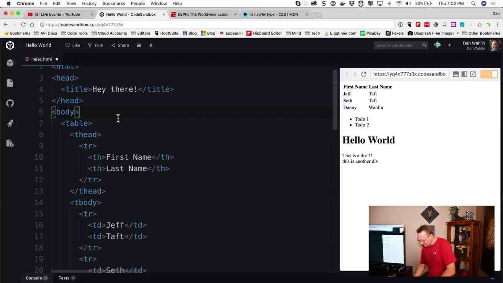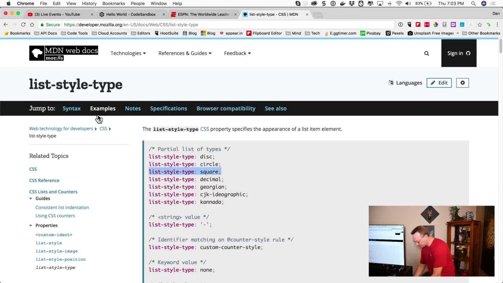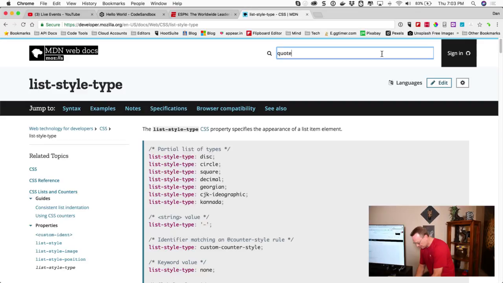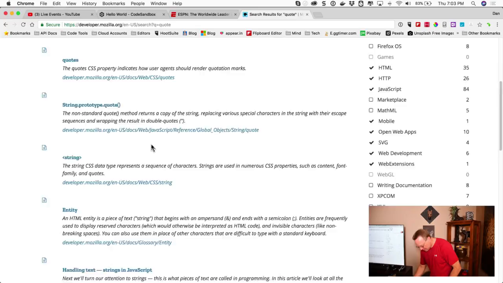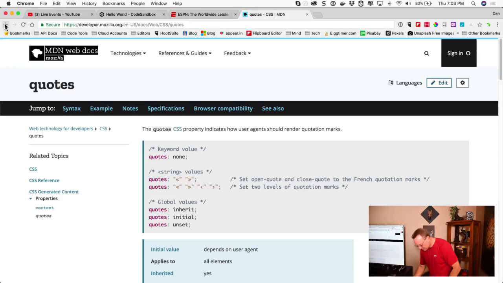But here, let's go. Now, see, this is one I have not used. Where'd the search go? Oh, there it is. Let's see here. I don't think this... Yeah, this is CSS. Might just have to search for Q.